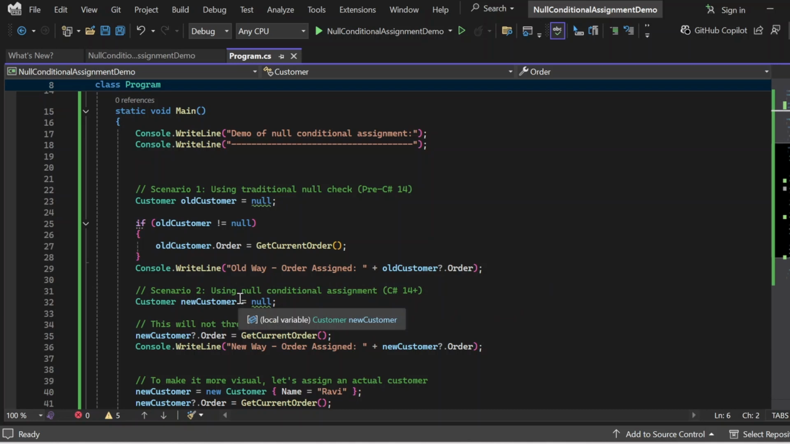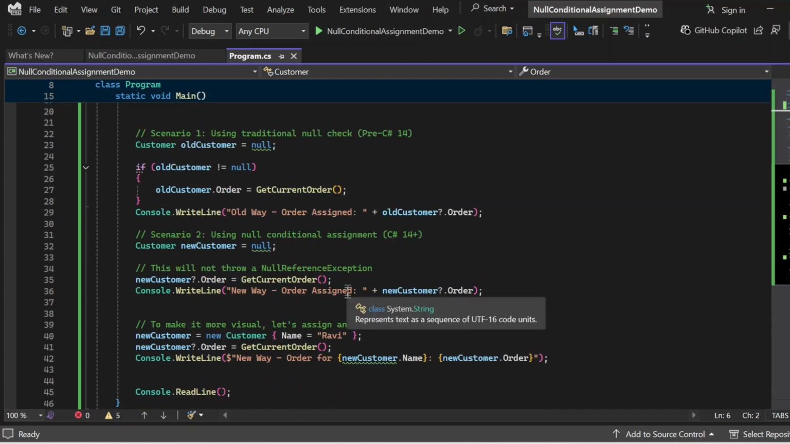Here I'm going to use the C# 14 null conditional assignment operator. Again, I have declared another customer, new customer, and I'm assigning a null value. Customer new customer is equal to null. And here, instead of checking the traditional way whether the object is null or not, I am using the null conditional assignment operator: new customer question mark dot order is equal to get current order. What it does is try to assign order only if new customer is not null. If it is null, it silently escapes the assignment.